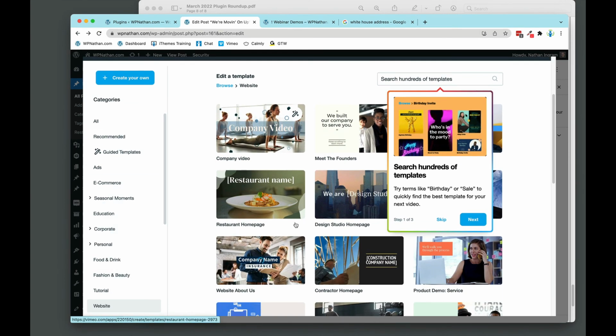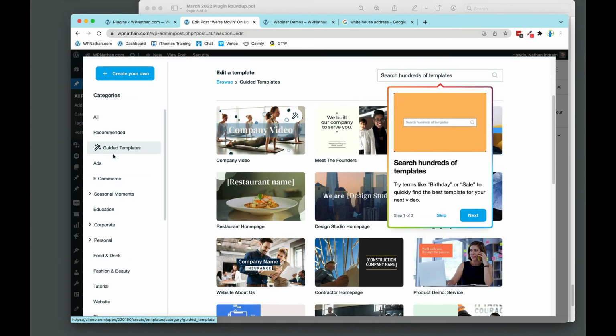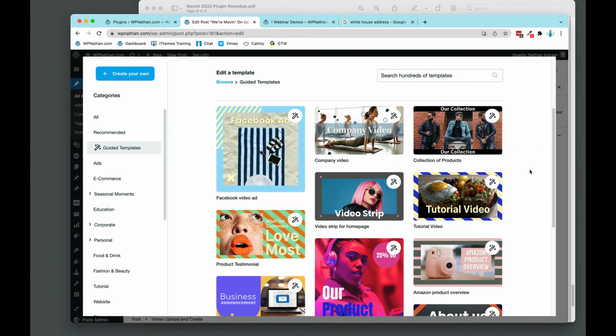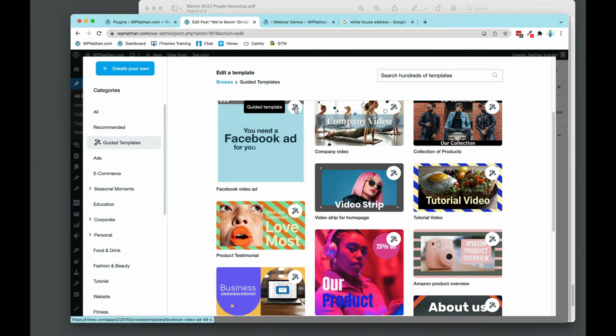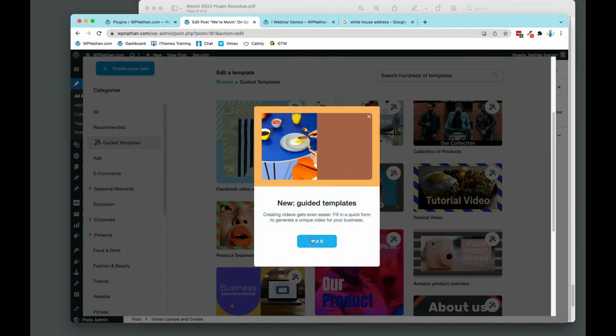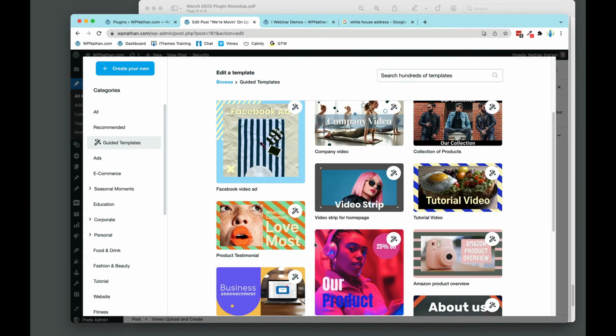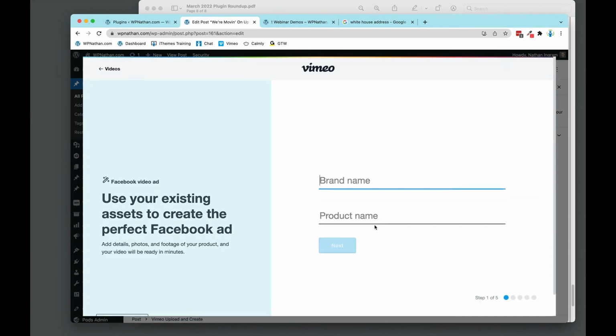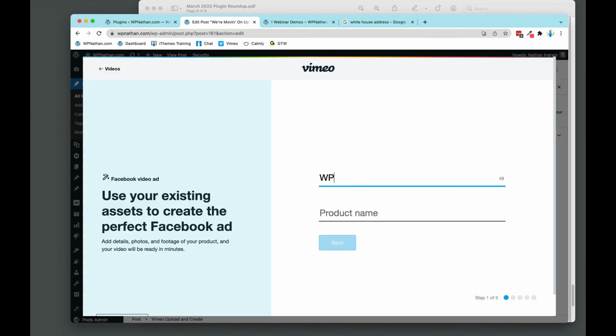And we have all these templates. And what I'm going to use here is one of these guided templates because they are super cool. So let's say I want a Facebook ad. And I want to customize. There we go. So what's the brand name? What's the product name? I don't know.